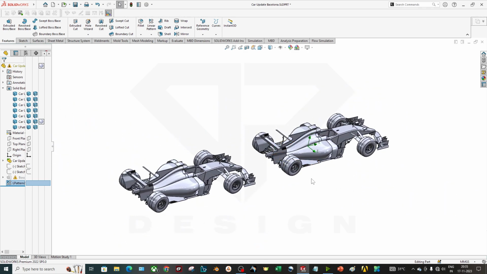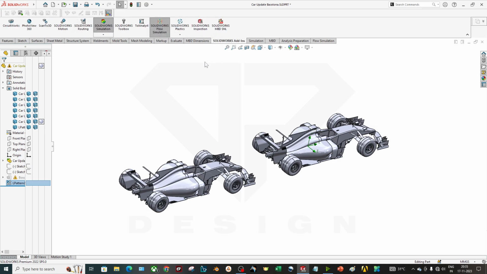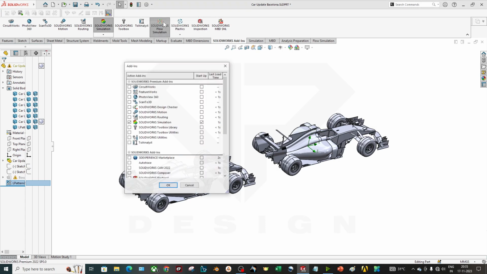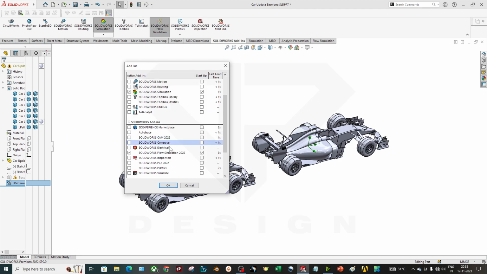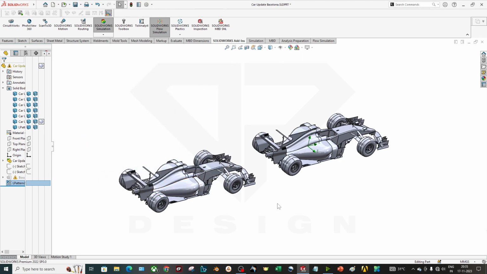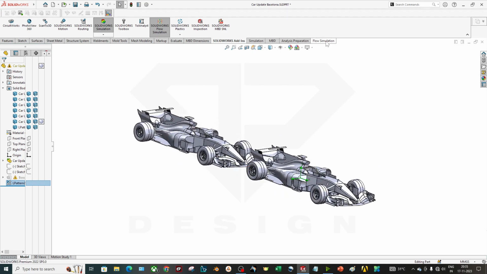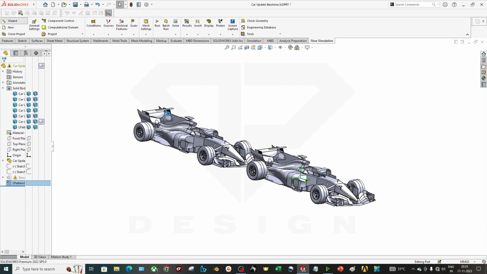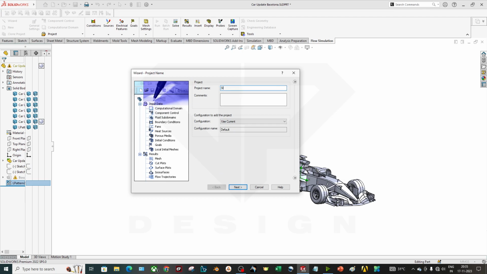Now we must create domains, like the CFD domain where we have to perform the simulation, and give our boundary criteria. You can start the flow simulation by going into the SolidWorks add-ins and clicking flow simulation, and you are ready to go. I will select the flow simulation, then the wizard. In the wizard, I will name it slipstreaming CFD simulation.